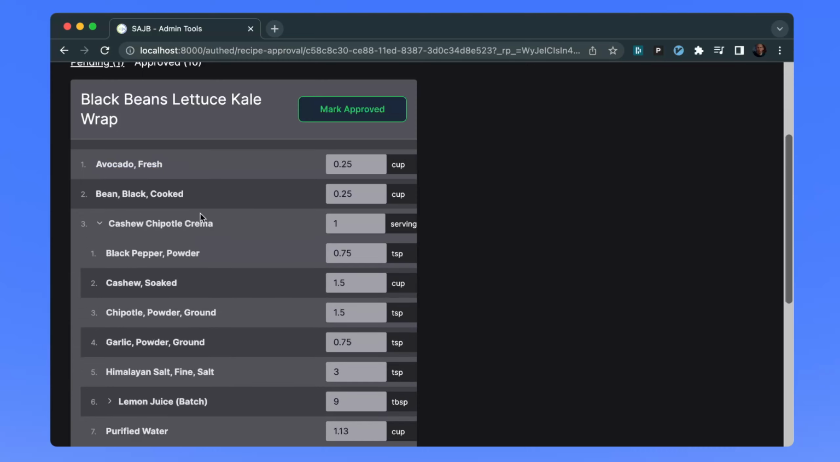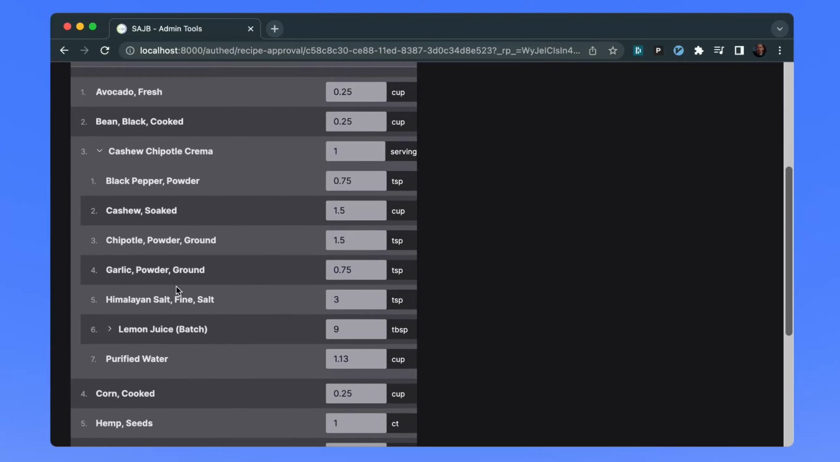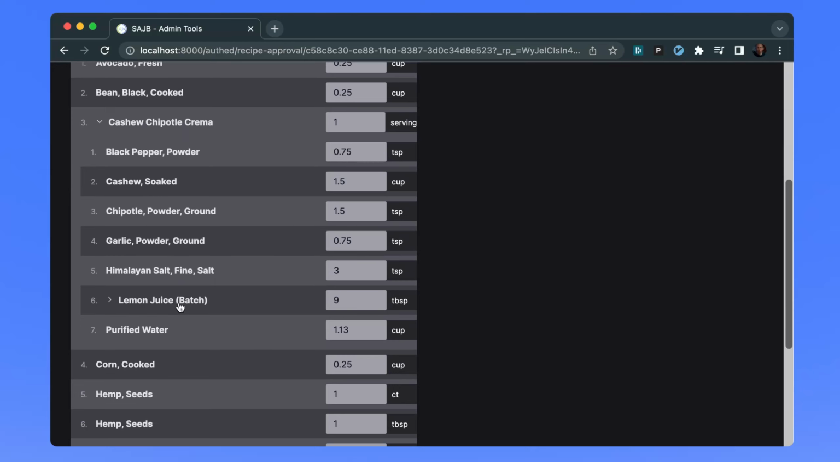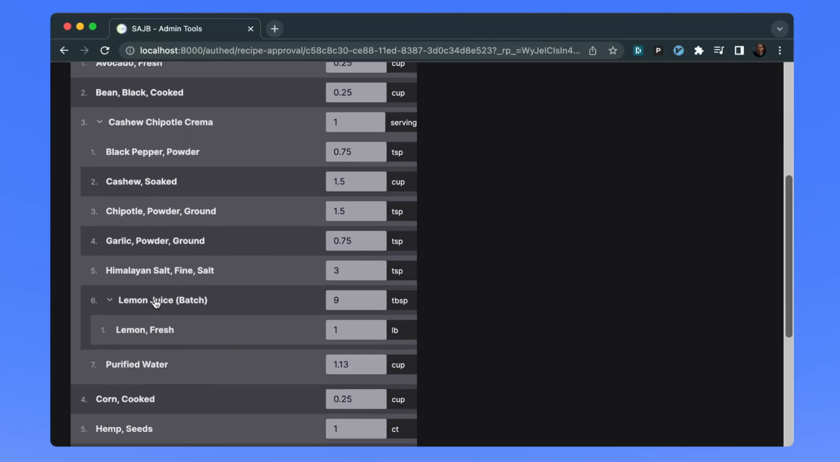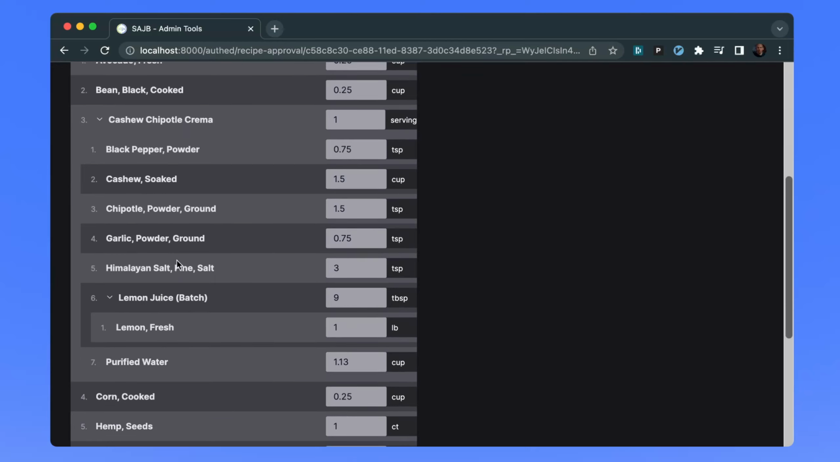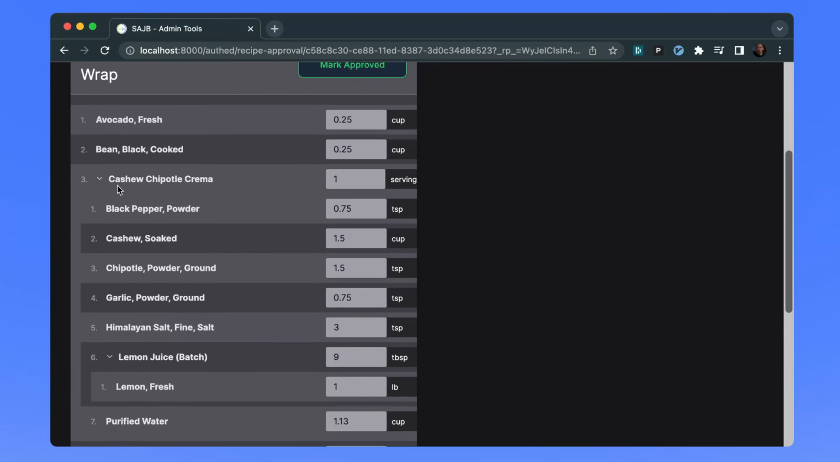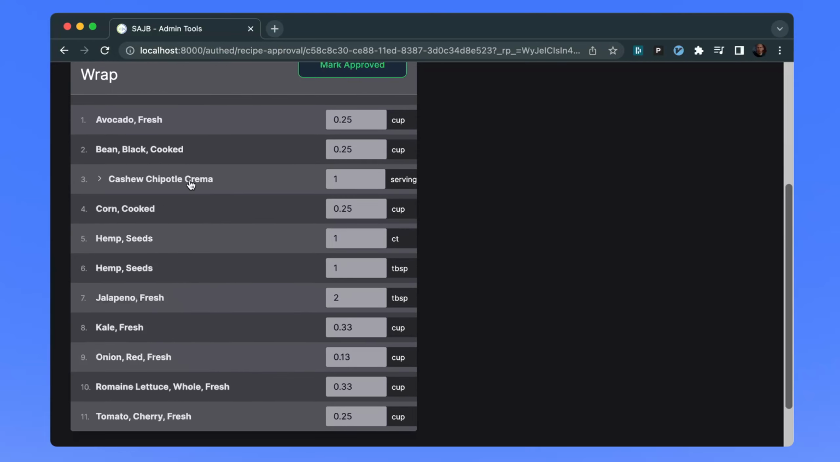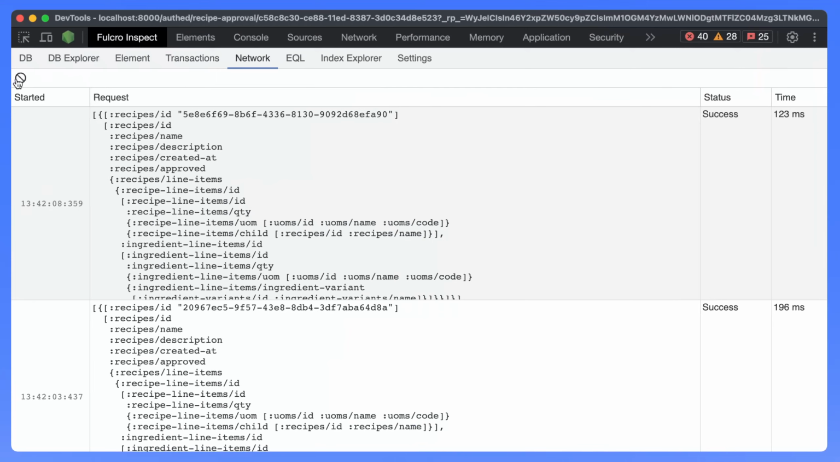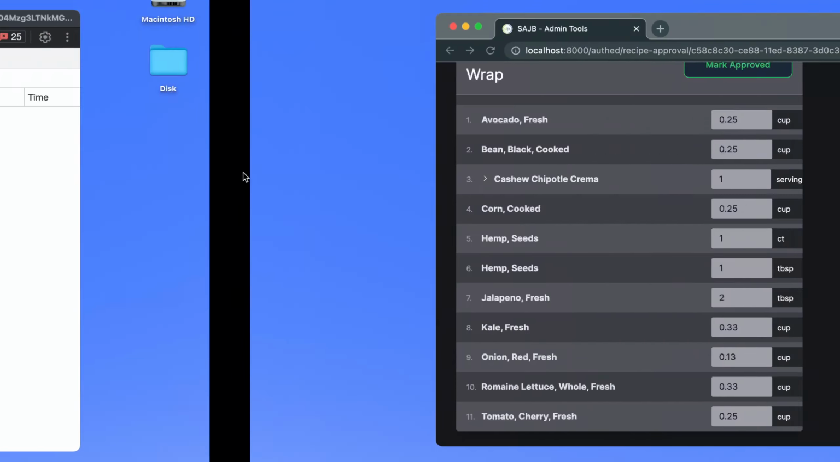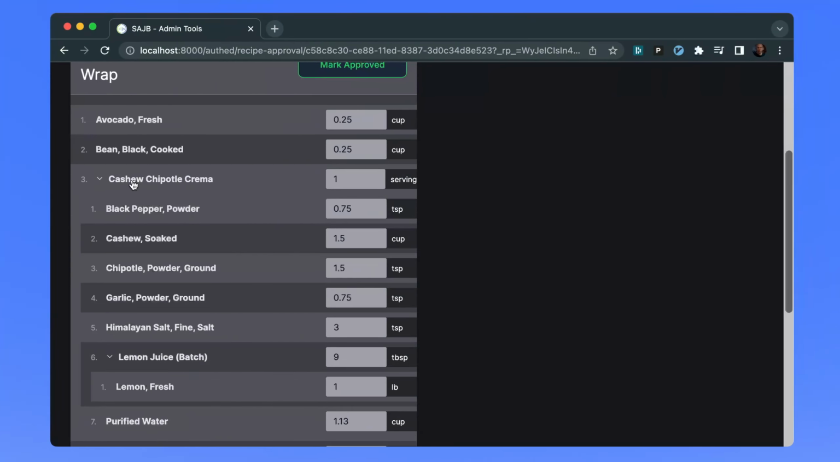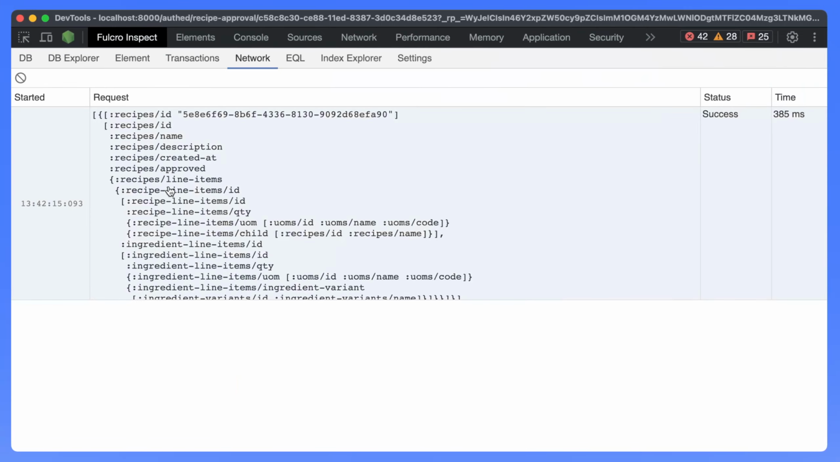If I click on this, we just lazy loaded all of these sub items. You'll notice here these are all ingredients, and then here we have another sub recipe. If I click on that, again, that lazy loaded. And just to see what this actually looks like, let's jump over to the network tab in Fulcro, and I'm going to clear the network, and I'm going to fire this off one more time here, and you'll see this is what actually came through.